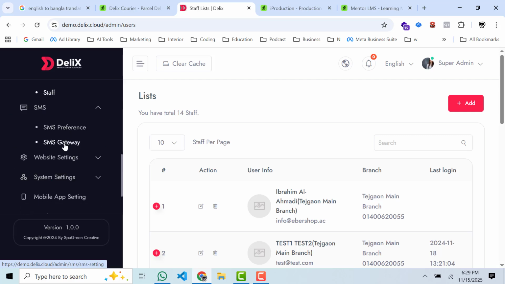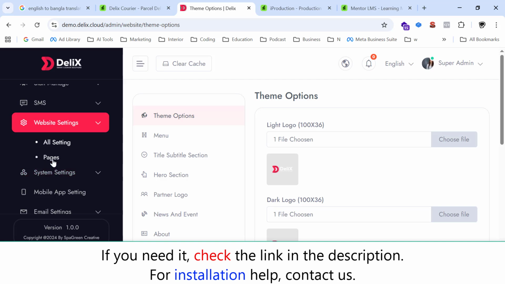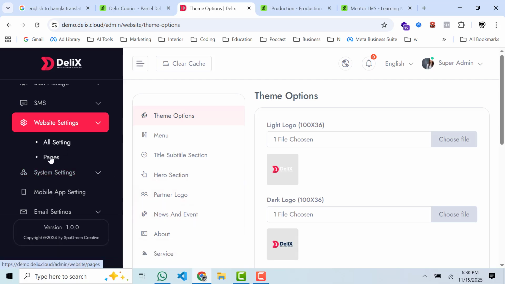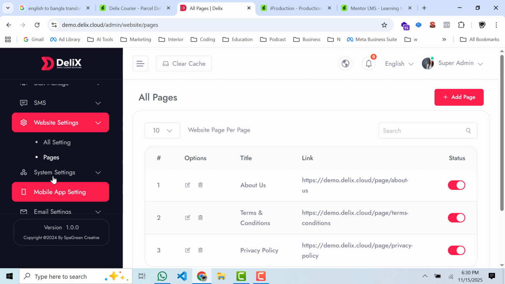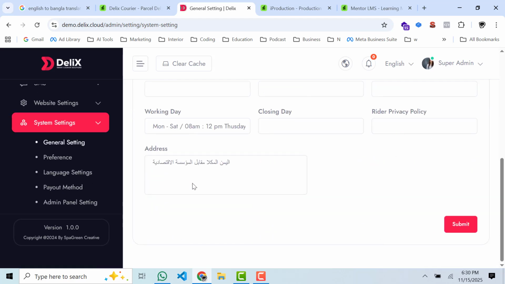SMS gateway, reference, website settings, all settings. You can customize and set up page. You can add page, edit and delete also. Then system settings, general settings, so many options you can customize.